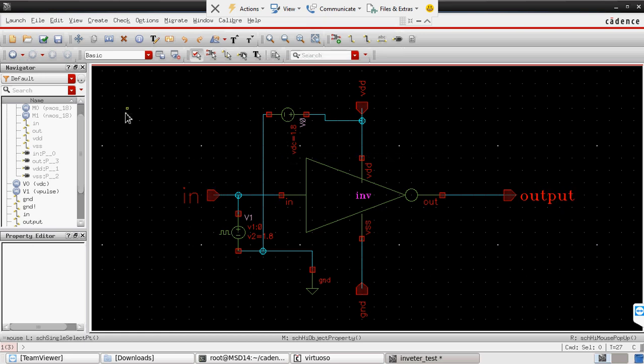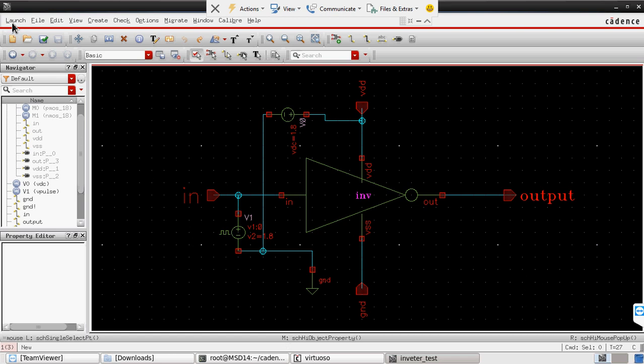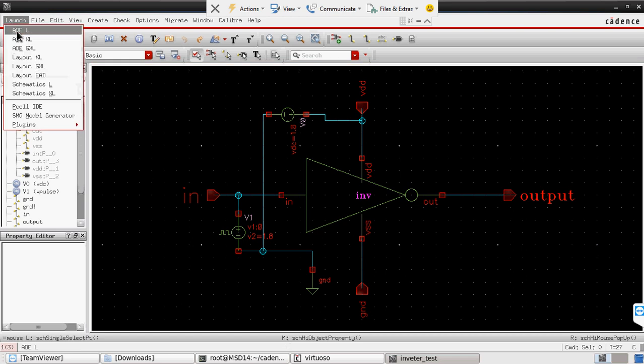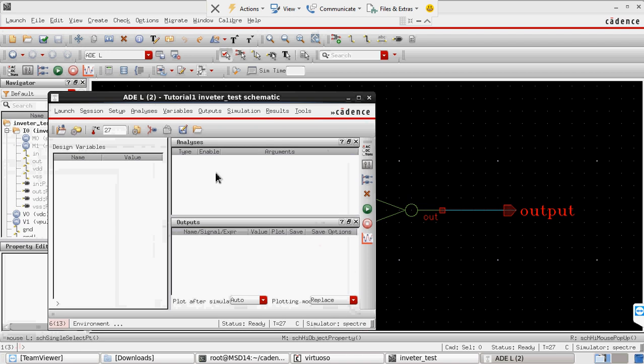Okay, so now I move to simulation. For simulation, firstly check and save. Okay, there is no error and no warning, everything is clean. Go to launch and press ADE L, and now ADE.